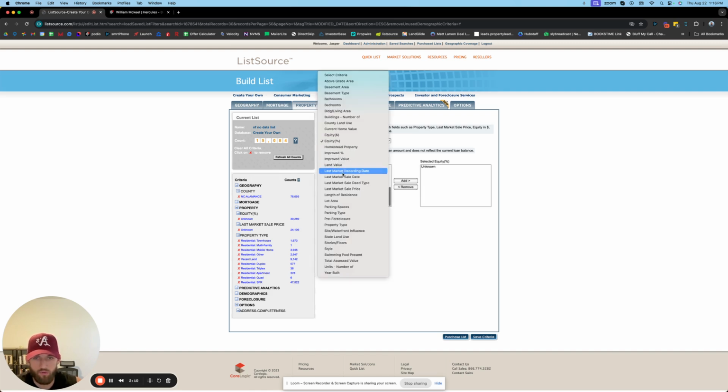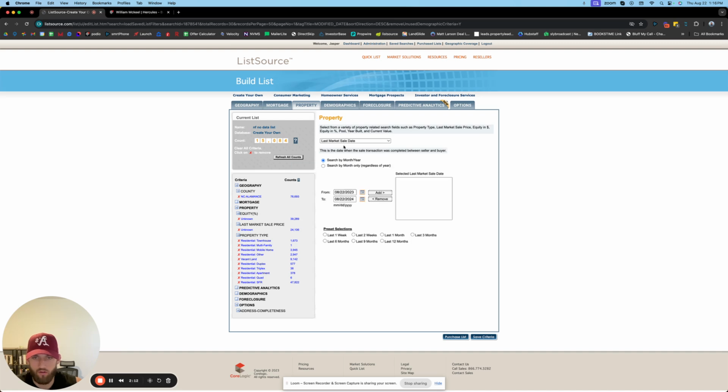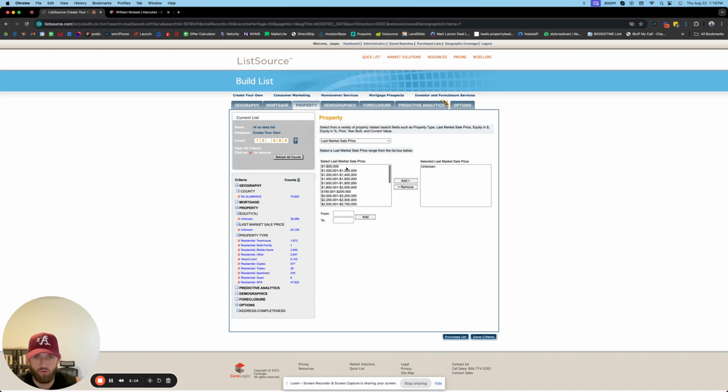And then next we would do the last market sale price for this one, and we would do unknown as well. That can mean that, again, the data wasn't recorded with the county for whatever reason, or it could be some sort of interfamily transfer and the last market sale price is unknown because there wasn't a sale price, it was just transferred. So for whatever reason, again, in combination, these 2 filters work really well for us. So we do unknown on the sale price and unknown on the equity.